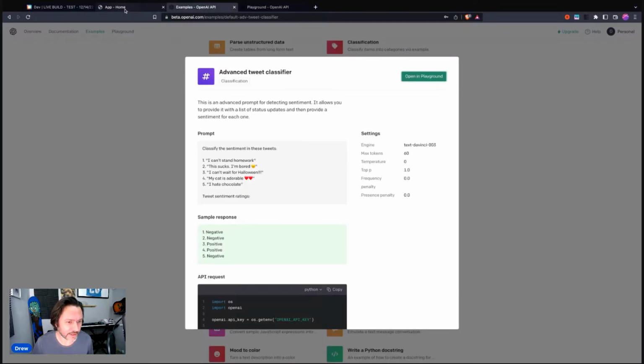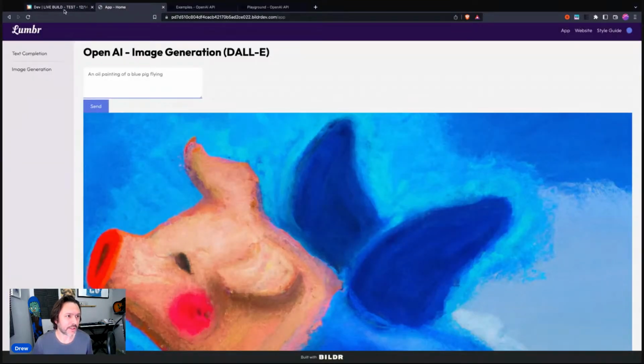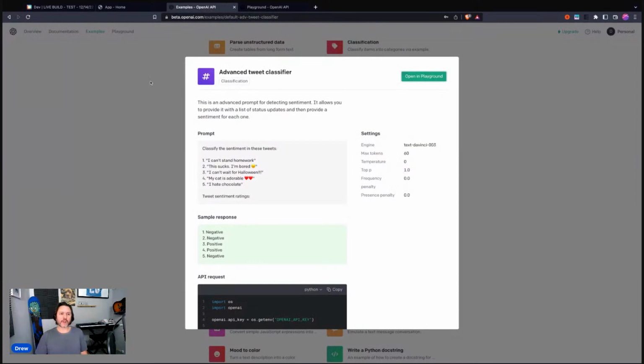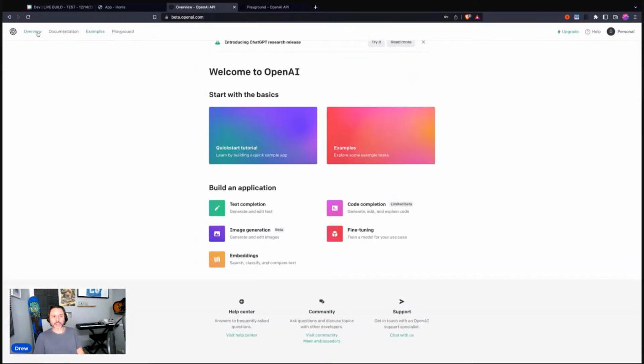So that's image. And then I was going to talk a little bit about the OpenAI API because there's a lot you can do. I'll just do this quickly and then I'm going to shoot back to the comments and see if anyone wants to talk about anything else.